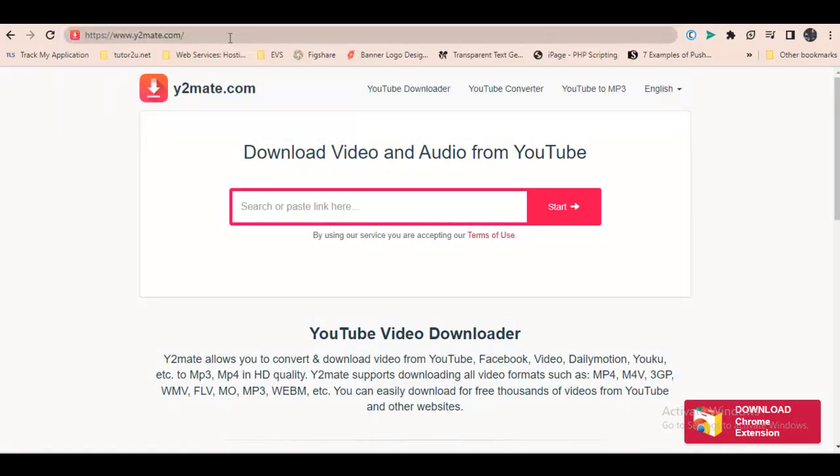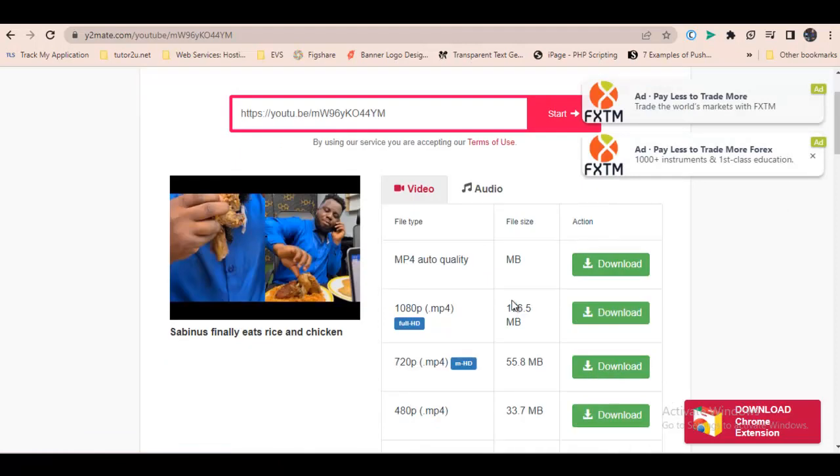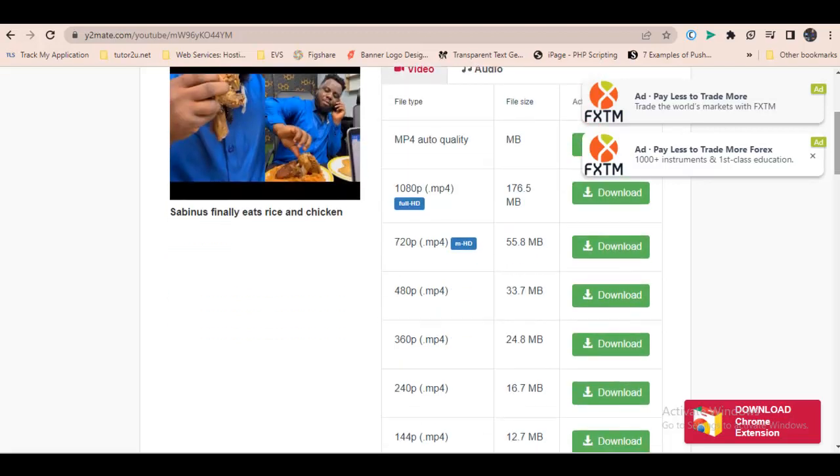When you go there, it's going to bring you to this page. All you need to do is paste the link that you copied. Now you could download the video, and it comes in different sizes. You could download it here, download it at 176. The point is that once you're done downloading it, you could limitlessly have access to the video without burning your data. That is the first medium.